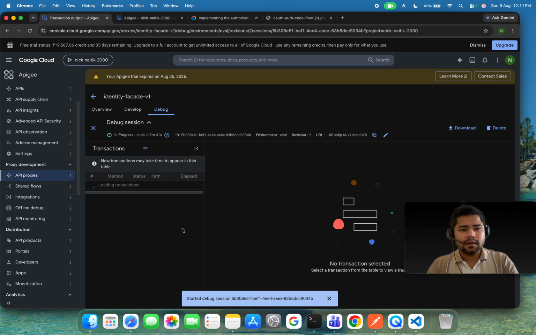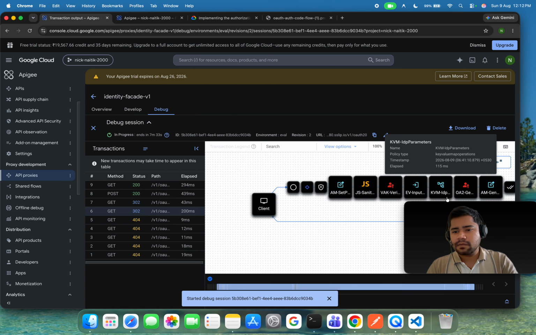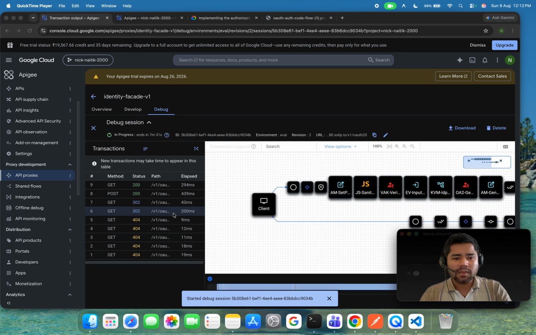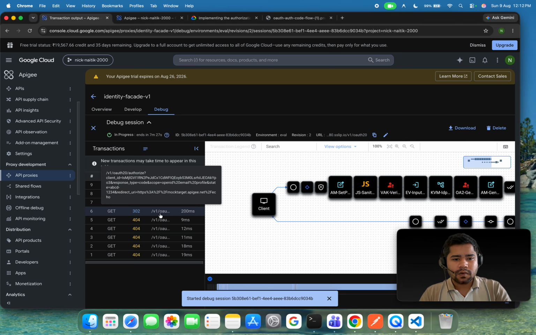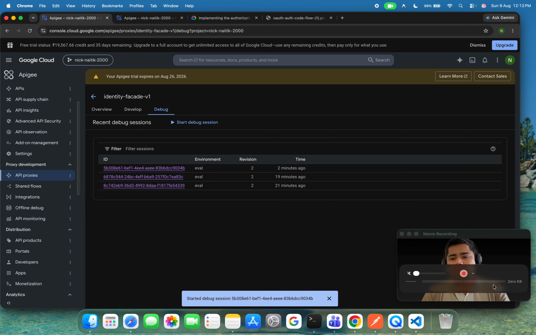Okay, so now if I go back to the trace, I was giving the wrong URL, so it started from here. The first call is for authorize, the second call is callback, the third call is token, and the fourth call is protected. So this is how you can implement and integrate with Okta. So thanks for watching.